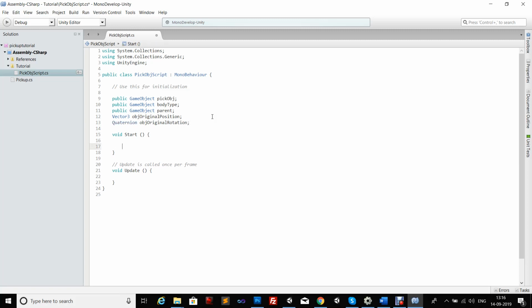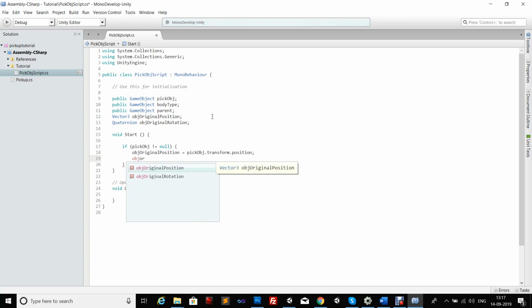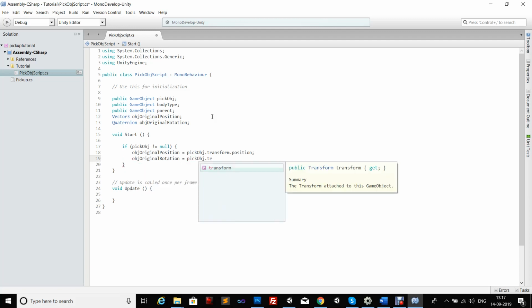Now in the start function, we need to store the object original position and object original rotation, but before that we need to check that if pickup object is not equal to null, because if it's null, then we cannot set it, we will get a null reference exception. So if it's not null, then obj original position equals pickup object dot transform dot position, and obj original rotation is equal to pickup object dot transform dot rotation. So we have stored the original position and rotation of the pickup object.